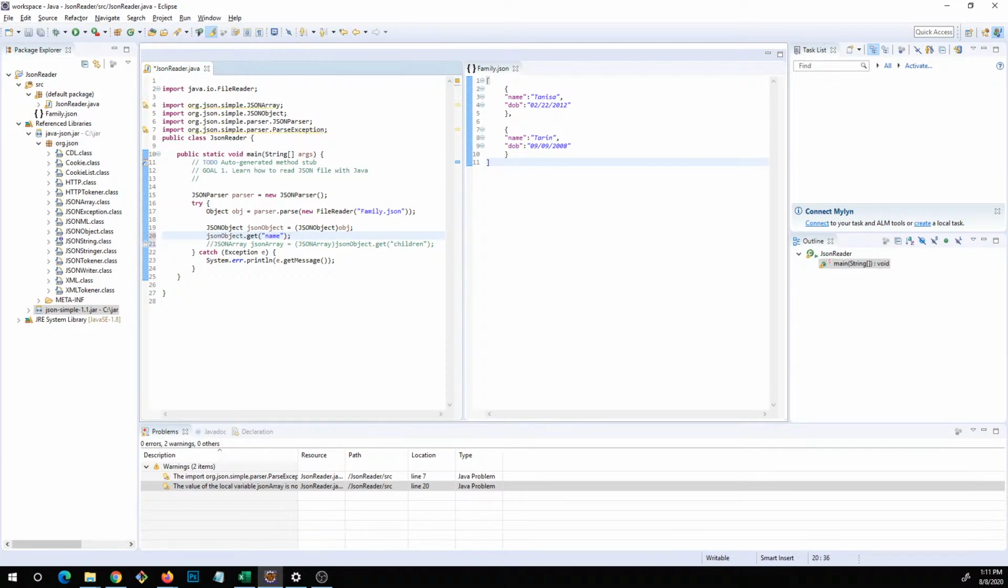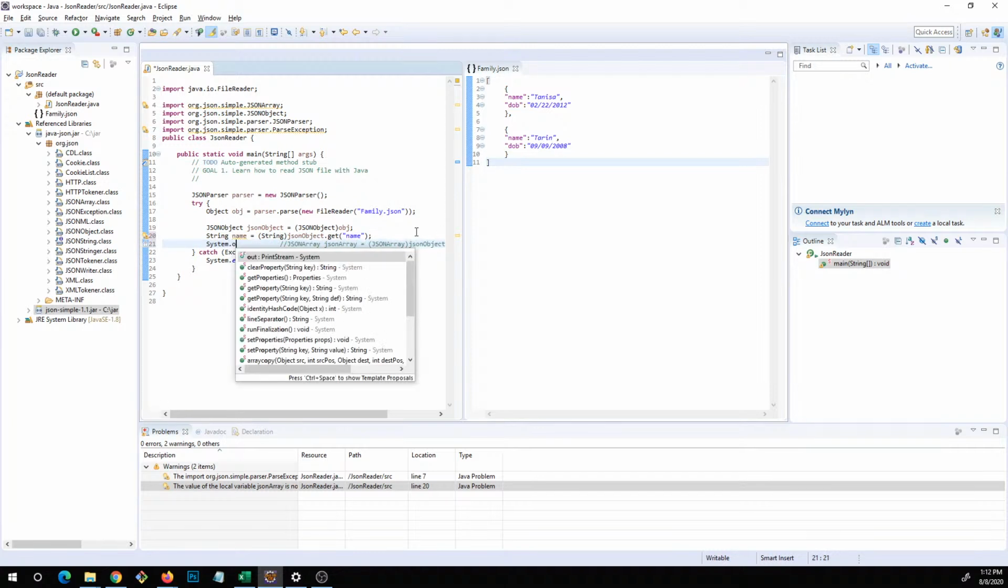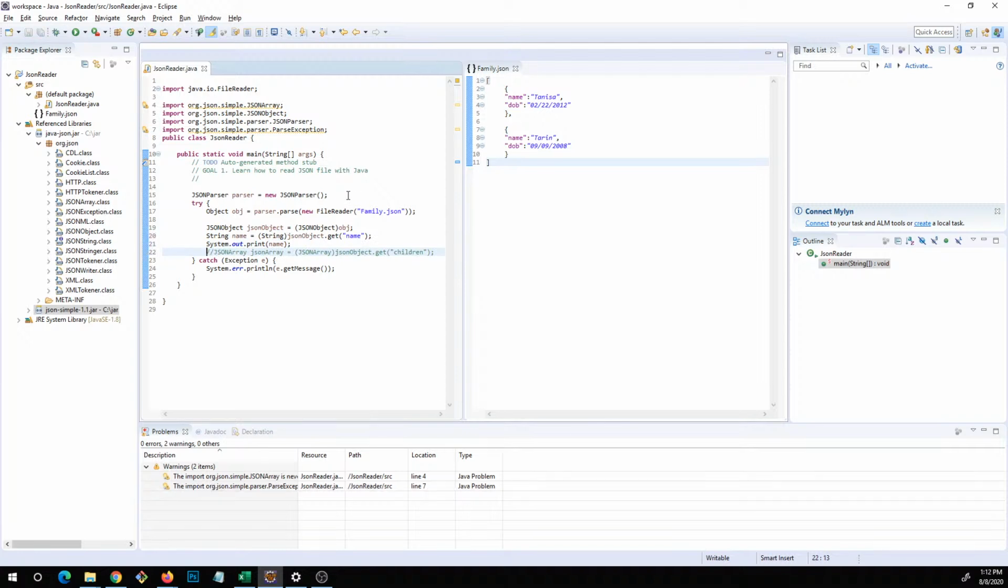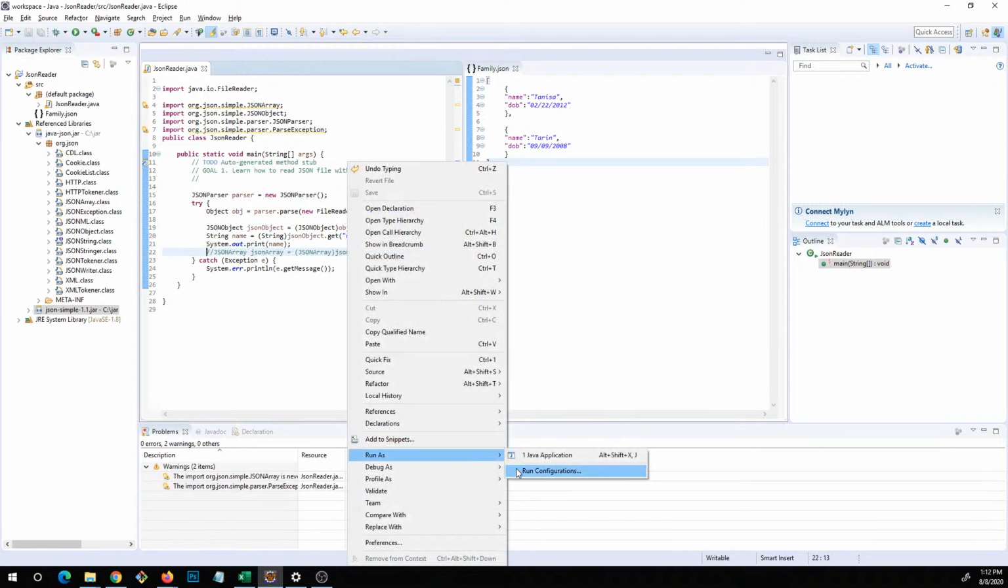So now we read in, we have to cast to string. This is the name, string, and we're going to create a string, name, and we're going to print out. Let's test if we can read in, system.out.print the name. Alright, so let's run this program and see if it's working.